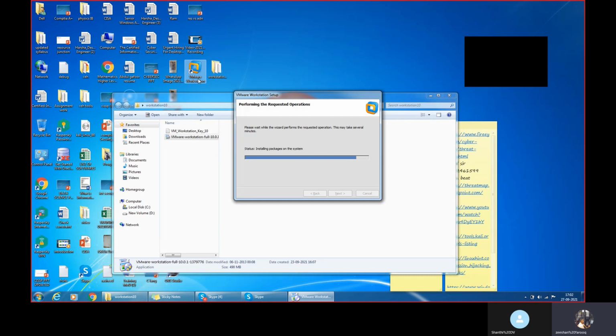It is taking some time to install all the packages. Just give it one or two minutes. It is finalizing the installation. There is one last step. It takes several minutes to completely install this workstation, and then there will be the ISO image. You see here this ISO image. We have to extract that ISO image, and then we can work on Kali Linux on top of that VMware Workstation. Just give me a minute or two and it will get installed.